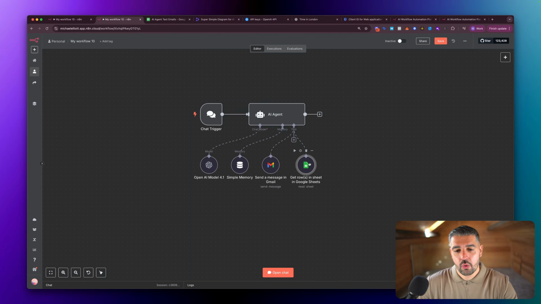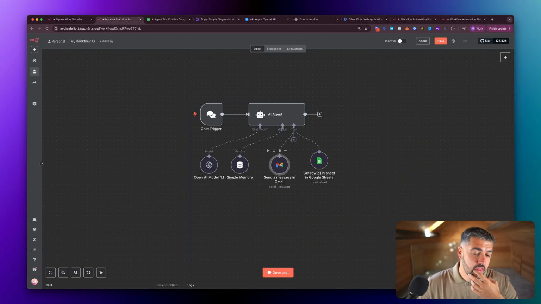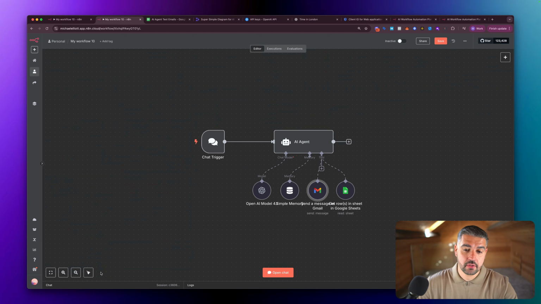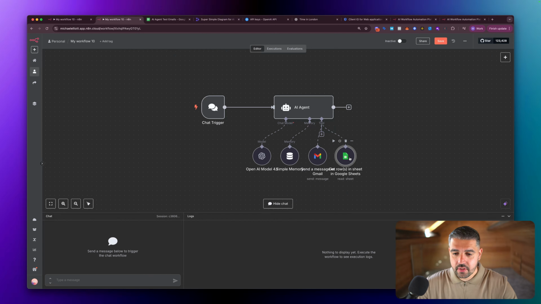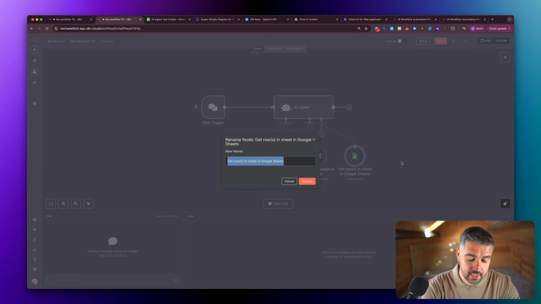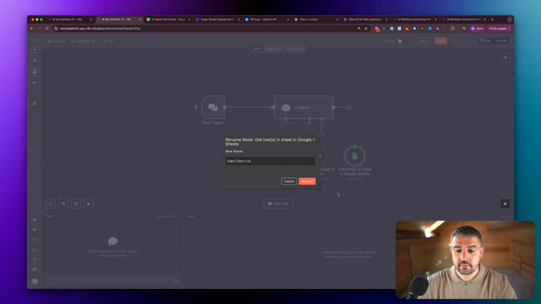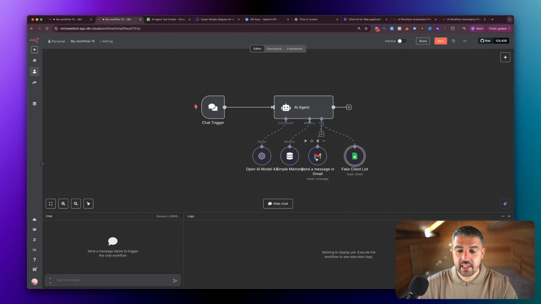So we now have 2 tools. We have a send an email tool, and we have a sheets tool that actually allows us to do it. Now, one thing, bottom left, you will see this little button. If you want to tidy up your flow, you hit that, and it lays it out more centrally. Okay, so I'm going to rename this, and I'm going to call it fake client list, fake inquiry list, whatever. Send a message in Gmail is fine.